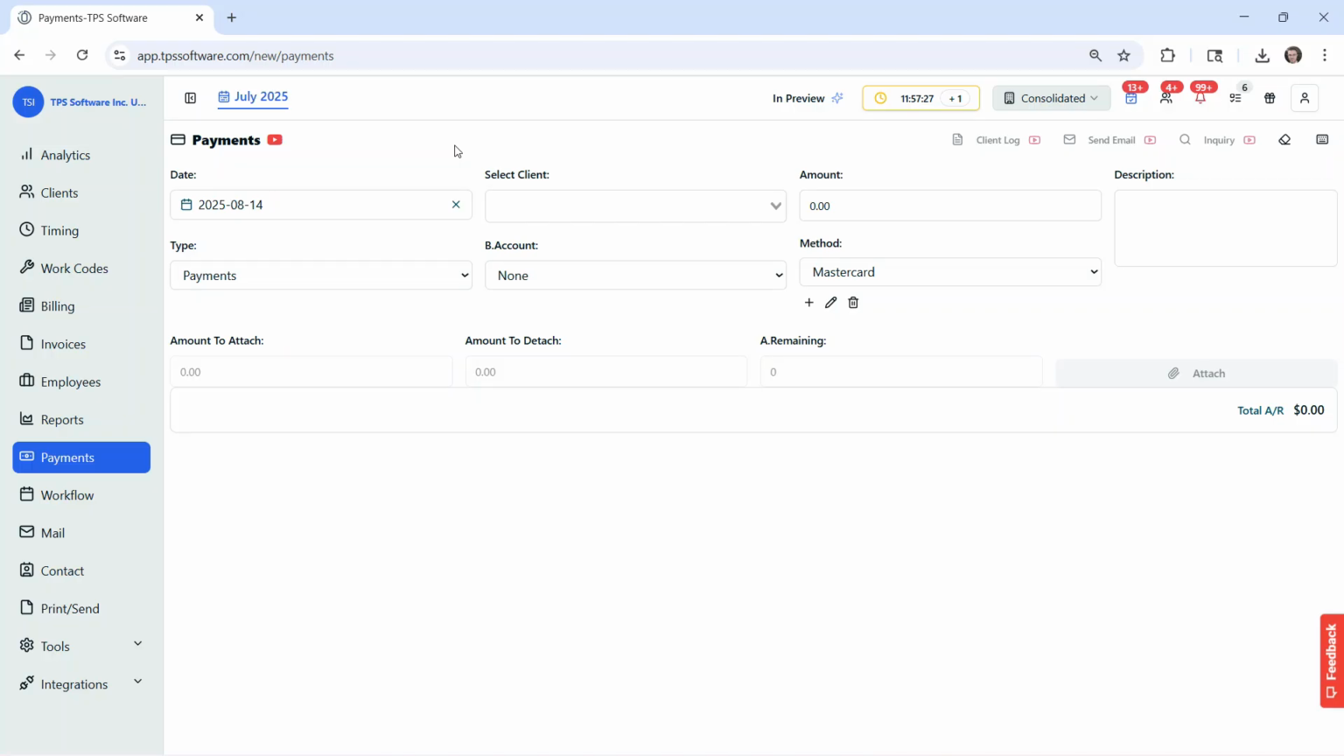First, before we start entering information, let me show you that up here on top, you can see the client log, send email, and the client inquiry. They're all grayed out right now, so you can't actually click on them. They won't take you anywhere, they won't do anything. That's because we haven't chosen a client yet. And once we do choose a client, you'll see that those will become available to you.